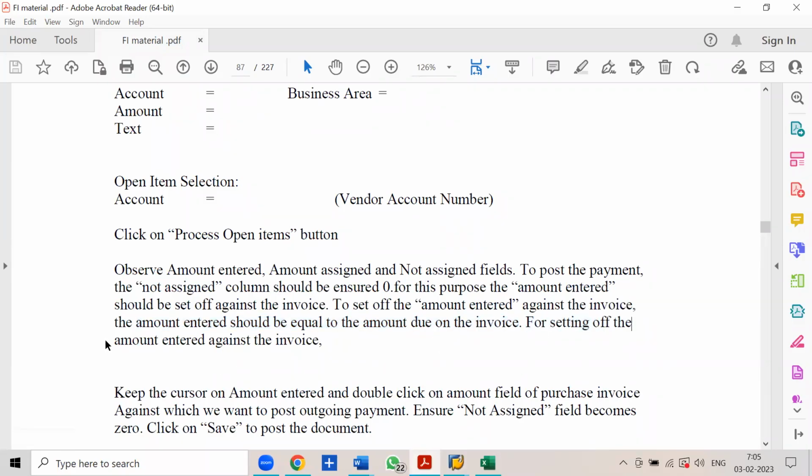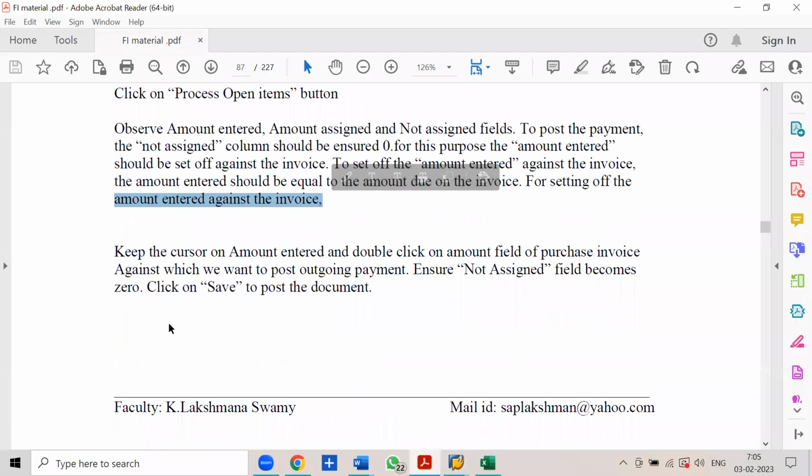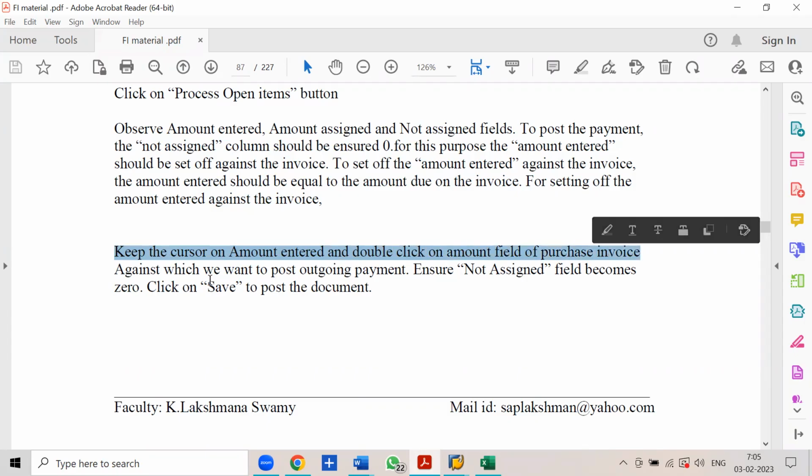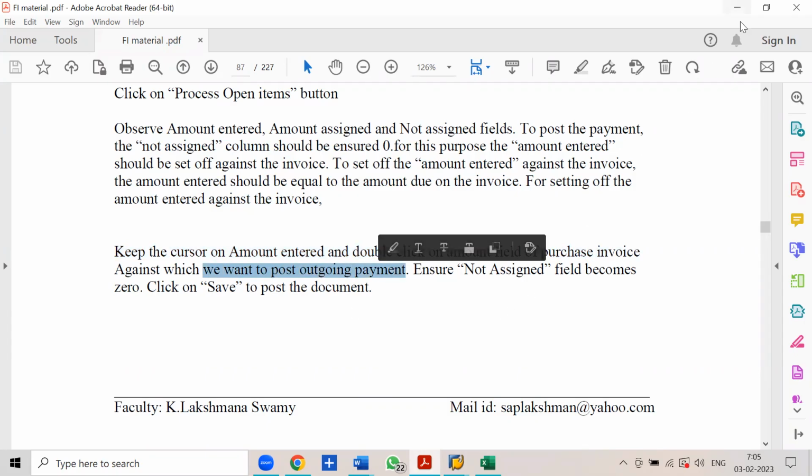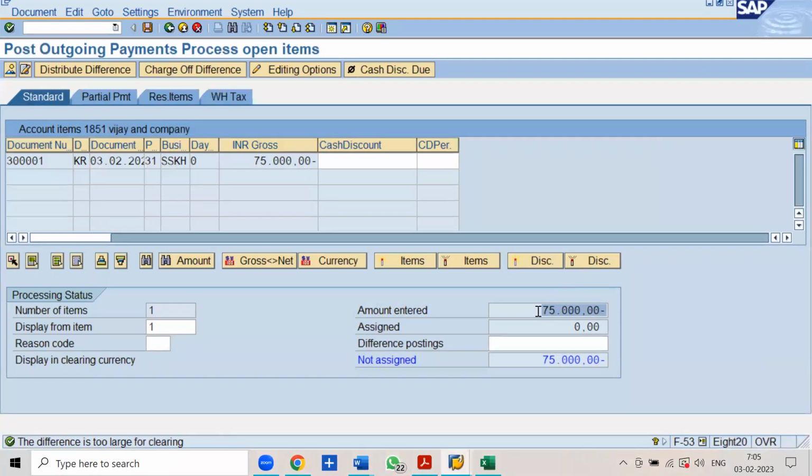For setting off the amount entered against the invoice, keep the cursor on amount entered and double click on amount field of the purchase invoice against which you want to post outgoing payment. See, keep the cursor on amount entered, left click. See, the cursor is blinking there, right? Then double click on invoice amount. See, not assigned has become 0. Again, I'm doing, just look at it. Keep the cursor on amount entered, left click, double click on invoice amount.